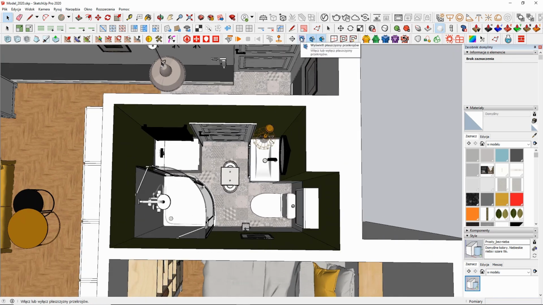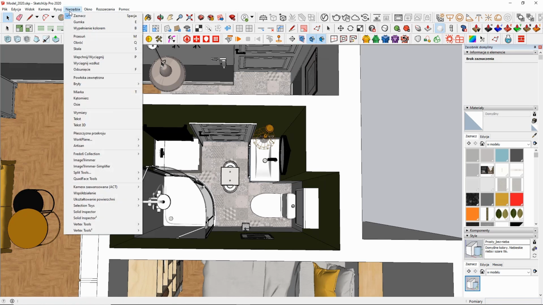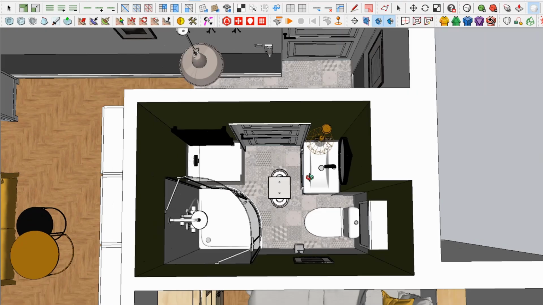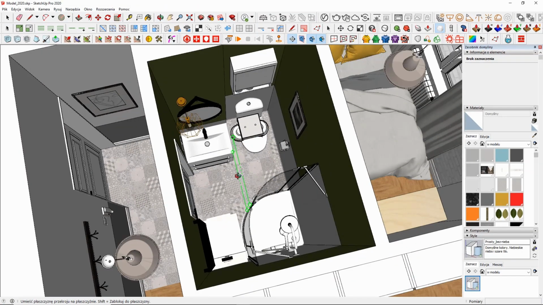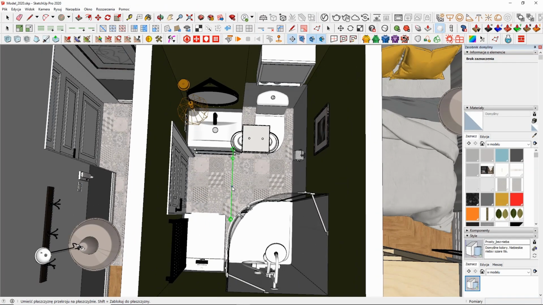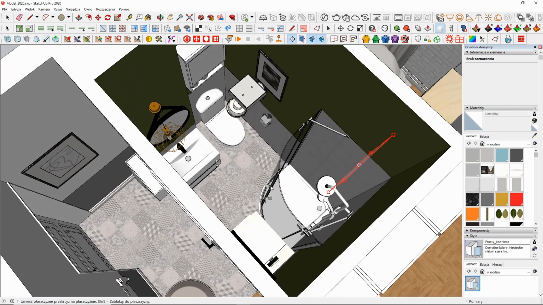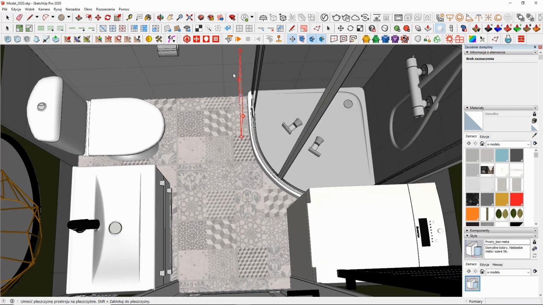To do this, I choose the cross-section plane. For me it's in this place, and for you, you can also look in Tools and Section Plane. I choose the appropriate plane. I can select planes using the arrow keys on the keyboard. Left arrow is the green plane, right is the red plane, up is the blue plane. Red is the appropriate plane in my case, so I set it not to cut through the shower cabin.